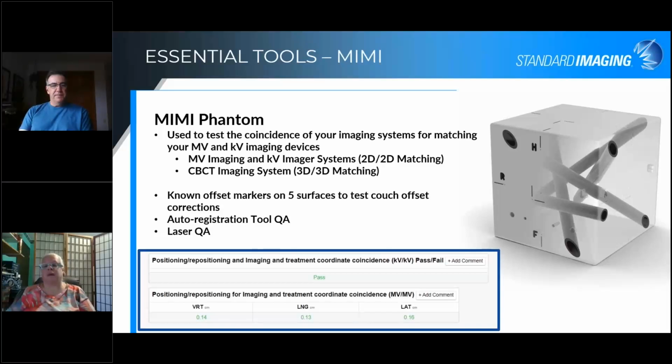Yep, I've definitely had customer feedback over the years, when I was in sales, saying they really like the unique geometry of those bone rods and how sharp an image it creates, whether it's KV or MV, which really helps them with that alignment. So, as I've shown here with QA Pilot, we've got the vertical, longitude, and latitude offsets.